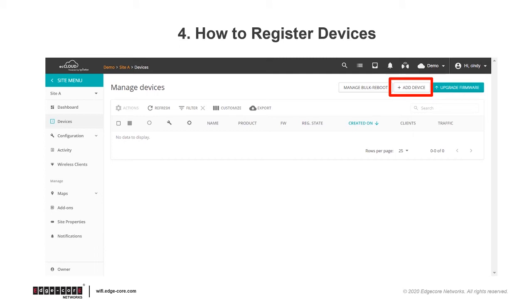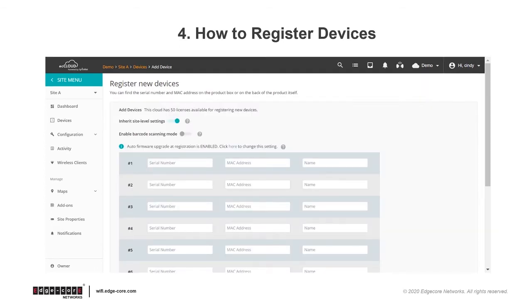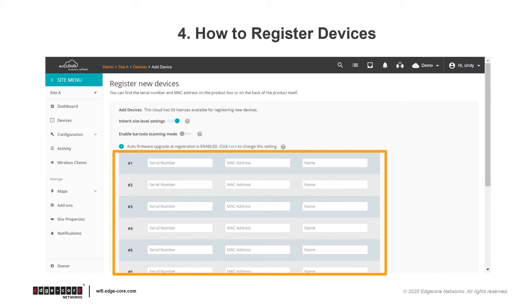On the Devices page, click on Add Device. Here you'll be able to register new devices. You can see that there's an option that allows the devices to inherit site-level settings. Then to add devices, you can choose to use barcode scanning by enabling this option, or you can choose to manually enter the serial number and MAC address of the devices.